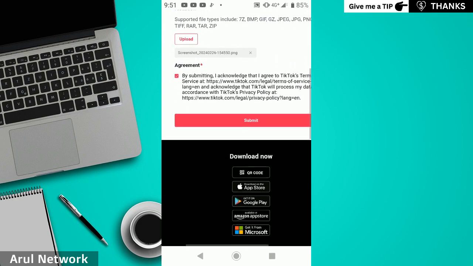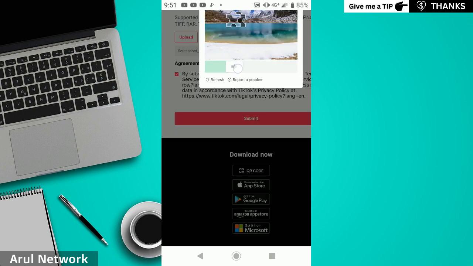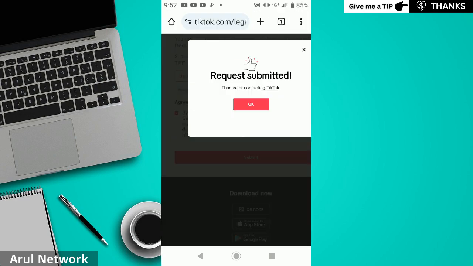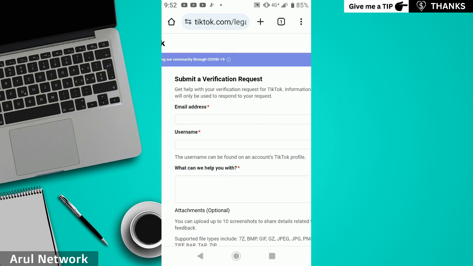If everything is good, just click on submit at the bottom. And request submitted. Now the only thing you can do is wait for the result of your request. So that's all the tutorial on how to verify a TikTok account.